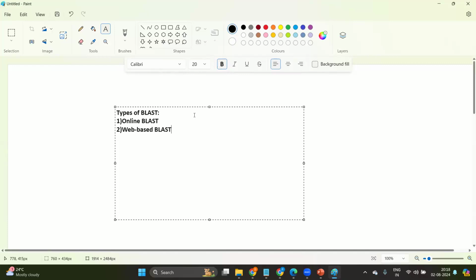Then we have a third type of BLAST, because in web-based BLAST also you cannot perform the alignment for any query size, isn't it? So where can you go, how can you perform the alignment if you have a query of larger size? So you have the last type of BLAST, which is offline BLAST.